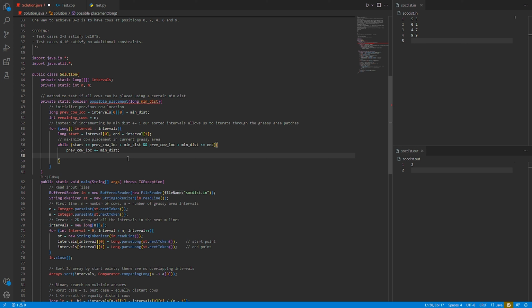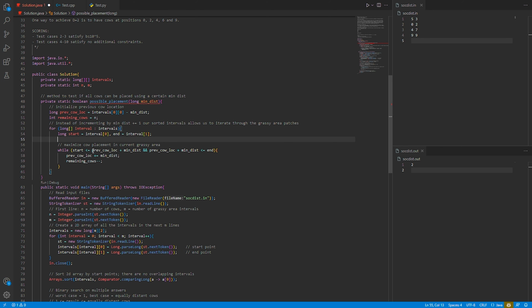Now, every time we jump over and see if we could place the cow in the grassy area range, we also want to decrement if it's true. You want to reach 0 eventually. Now, let's say in this grassy area we're able to put as many cows as we want. We need to loop back around to the start of the for loop. Now imagine that the previous cow location plus the minimum distance is not in a grassy area range. We need to think of an if statement. We can represent that with this comment here.